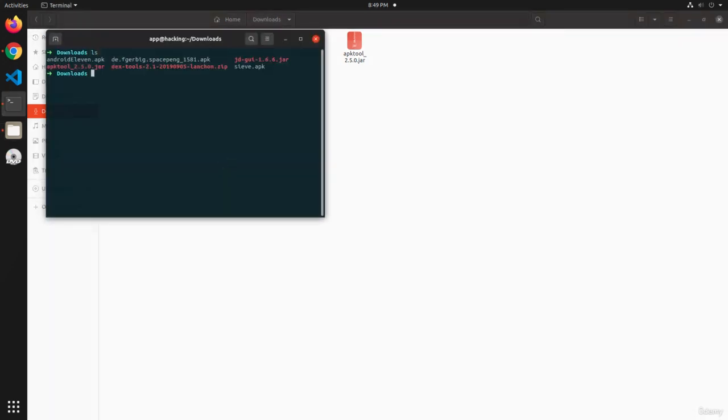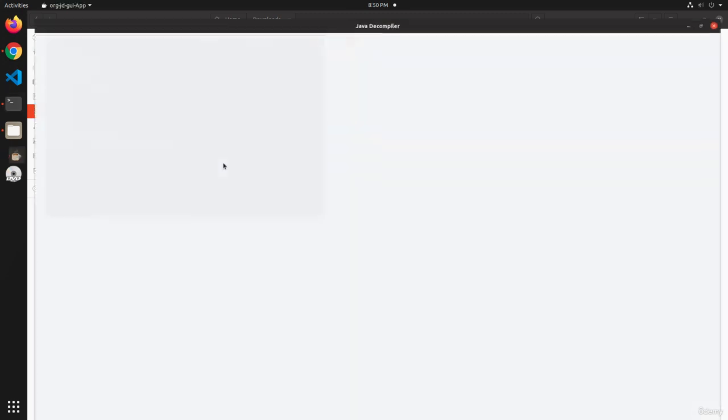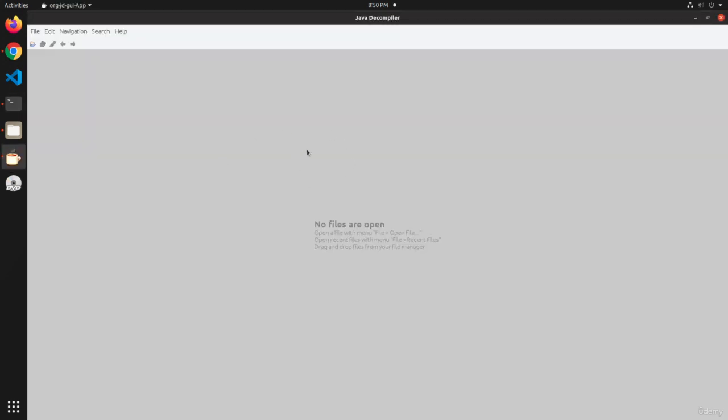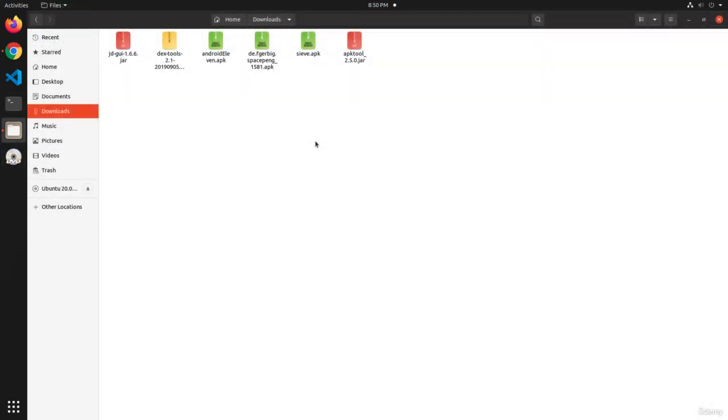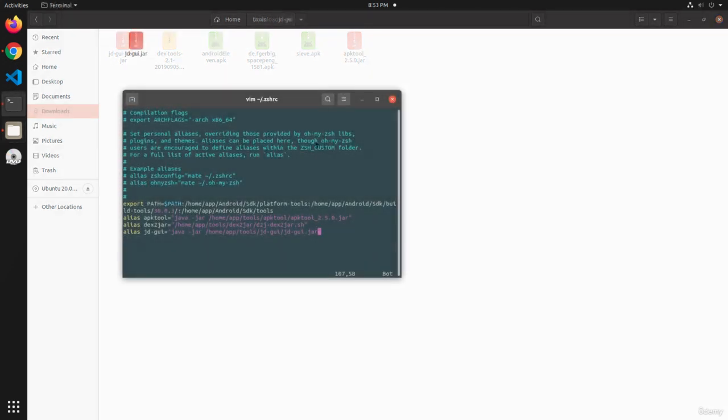And if we want to start this one, we have to provide java -jar and then JDGUI and this jar archive. Okay, we can see it's working. Okay, I now put this JDGUI into a tools directory and also provide an alias name for this, like we have done for the Dex2Jar, just to have a clean setup.